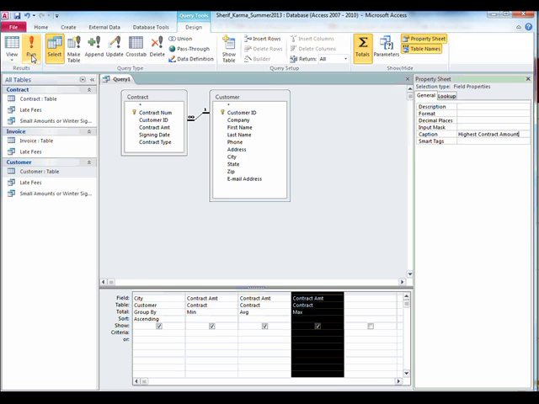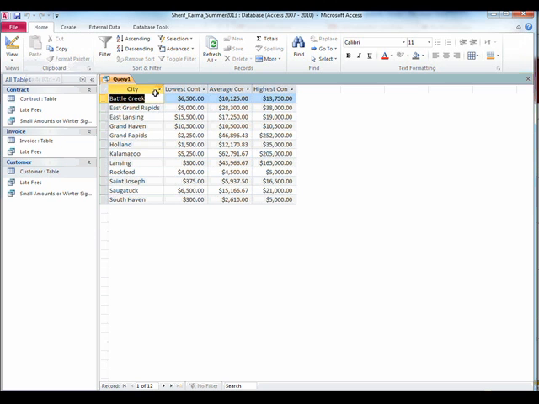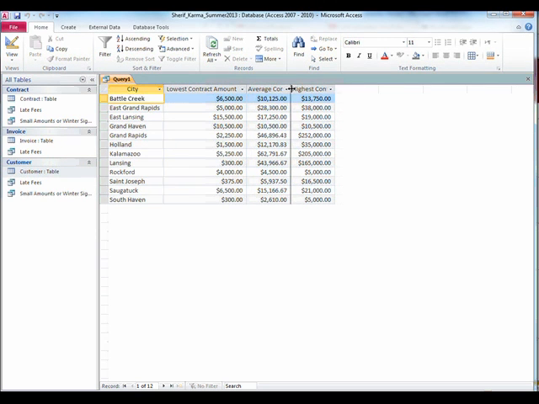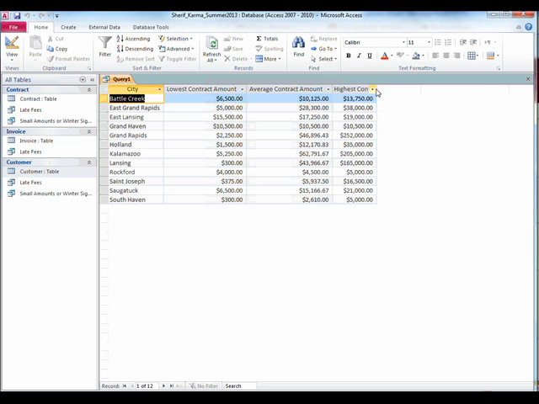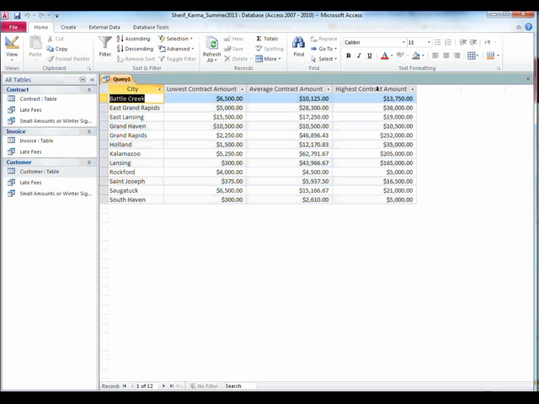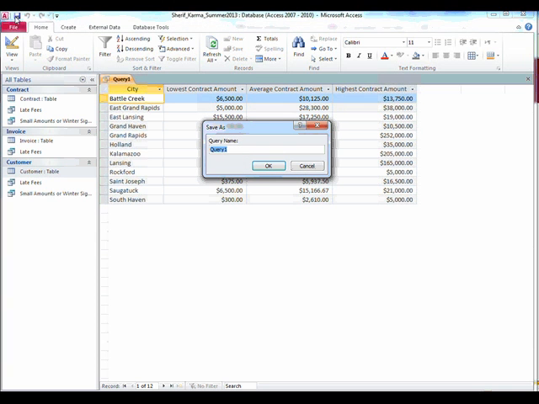Okay, now when I run it, everything looks fine, exactly how they asked you to do it. Only thing maybe is you want to adjust the size of the columns so that it shows the whole title. And now save the query as contract statistics.